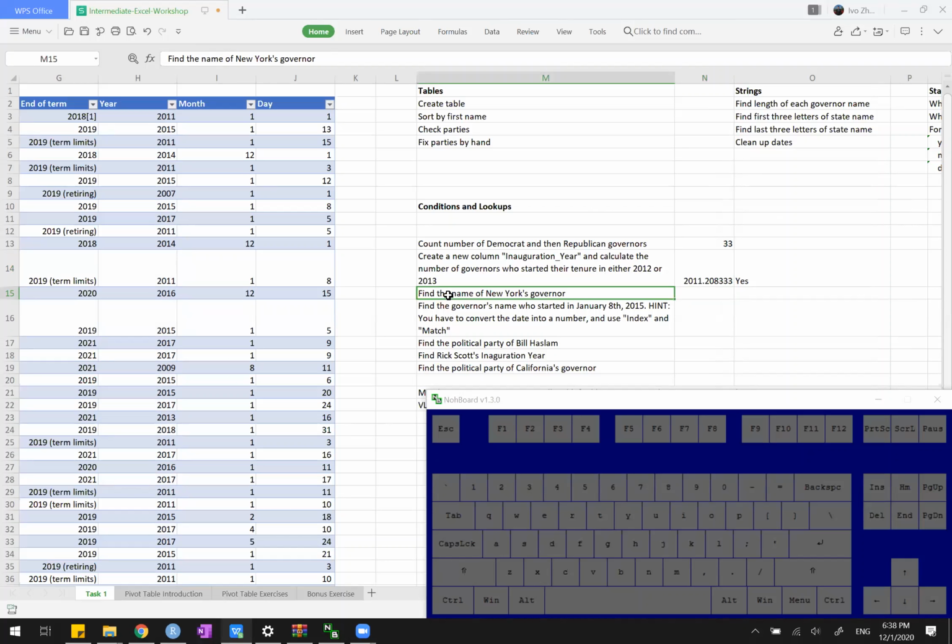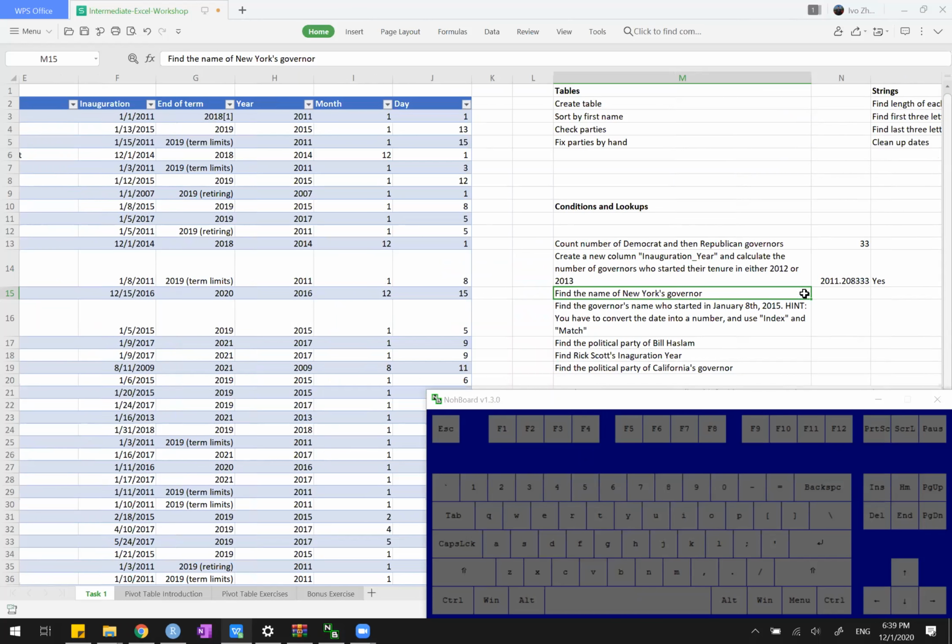And moving on to the next one, find the name of New York's governor. From here, we're moving on to lookup functions. You can see how the task is asking us to look up the governor name with the state being New York. This is the logic behind the action that this task is asking us to do here.